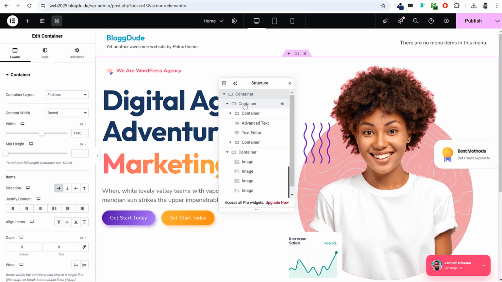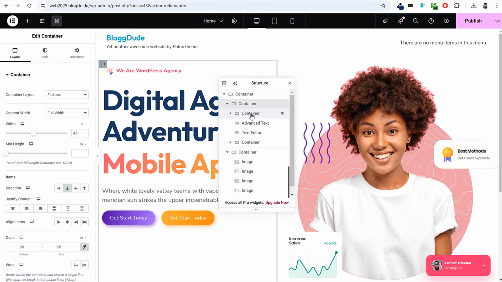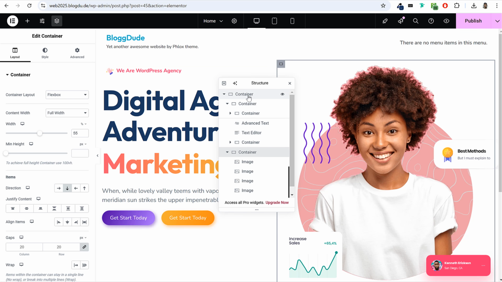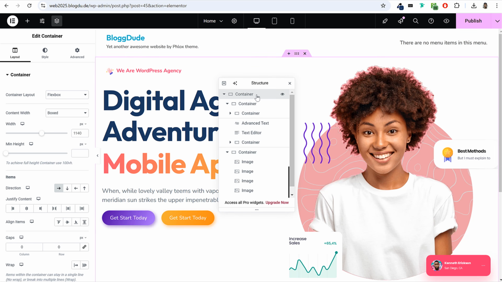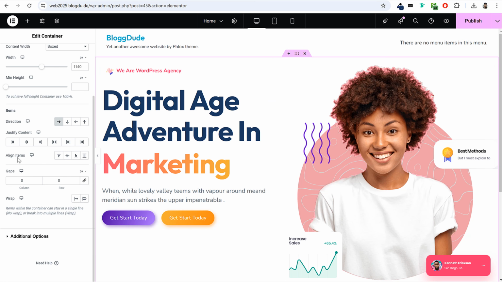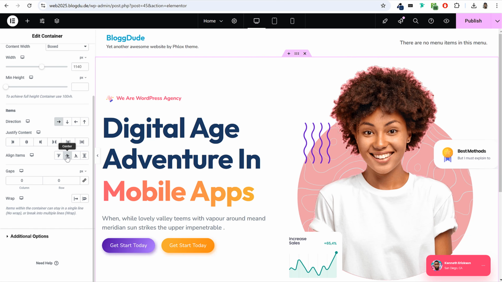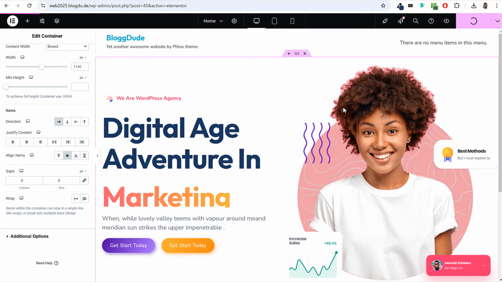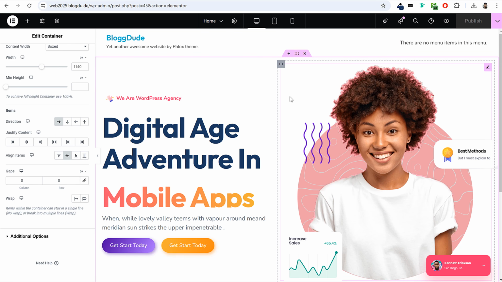We have main container. Inside that, we have left container. Inside that, we have mini container and so on. Then we have the right container. So select the very top, the topmost container. Click on this, or you can click on this 6 dots icon. And from here again, align items, you can select center. So make sure everything is middle aligned or center aligned. Again, make sure to click on publish so that whatever changes you have made are all saved.